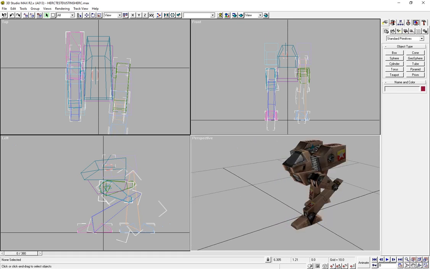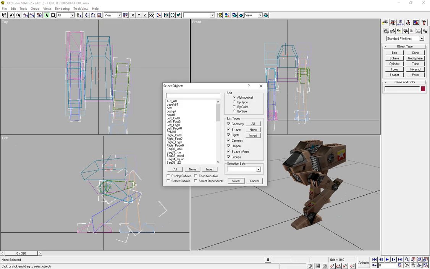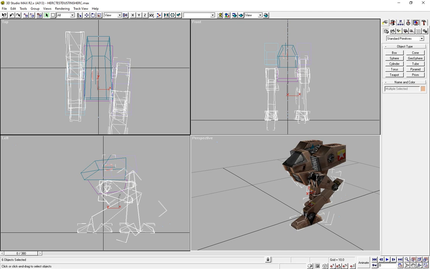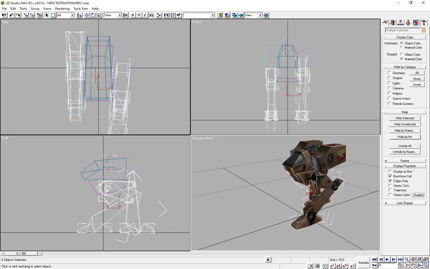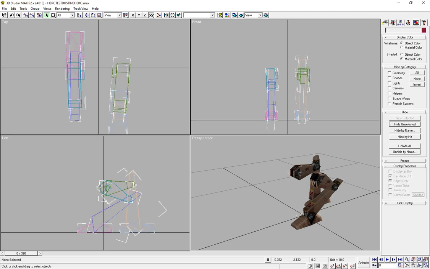Tell you what I'm going to do, just for purposes of clarity, is I'm going to just select my legs. So I got my left calf, my left foot, my left leg. I've got my right calf, my right foot, my right leg. I'm going to select those and I'm going to hide everything else. I'm going to go up here to the tab and I'm just going to hide the unselected. So all I got here is my legs. That's all I really want.